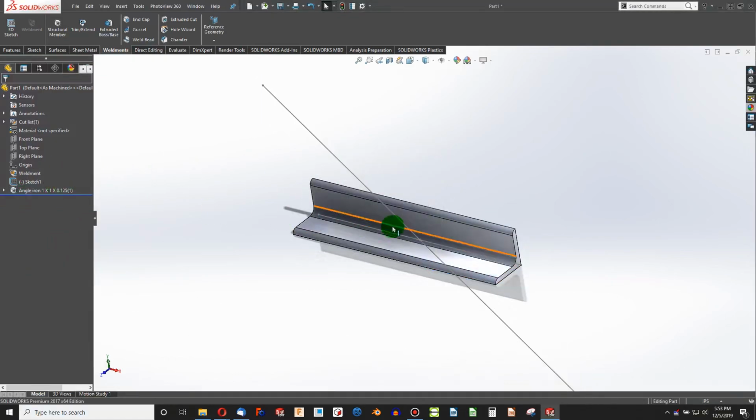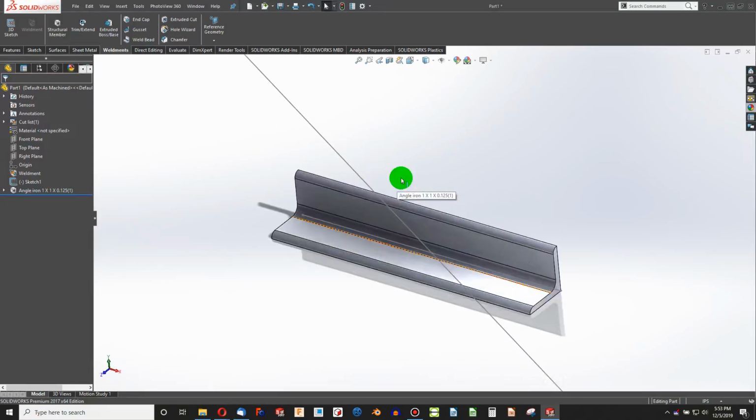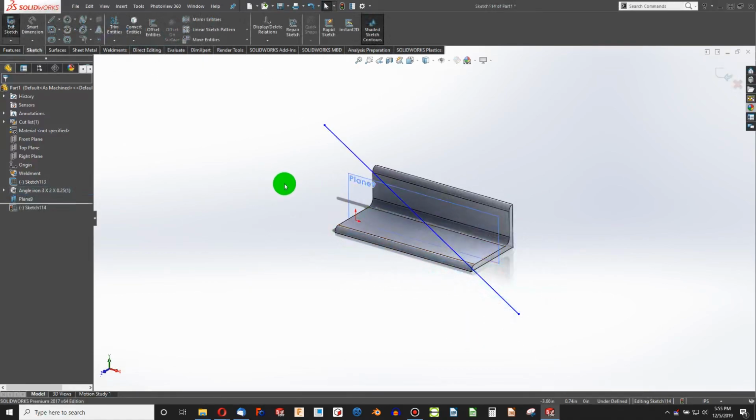So let's say you want to intersect a pipe with angle iron for some reason. I want to go over a few strategies on how to do that. So let's talk about different strategies of using angle iron.